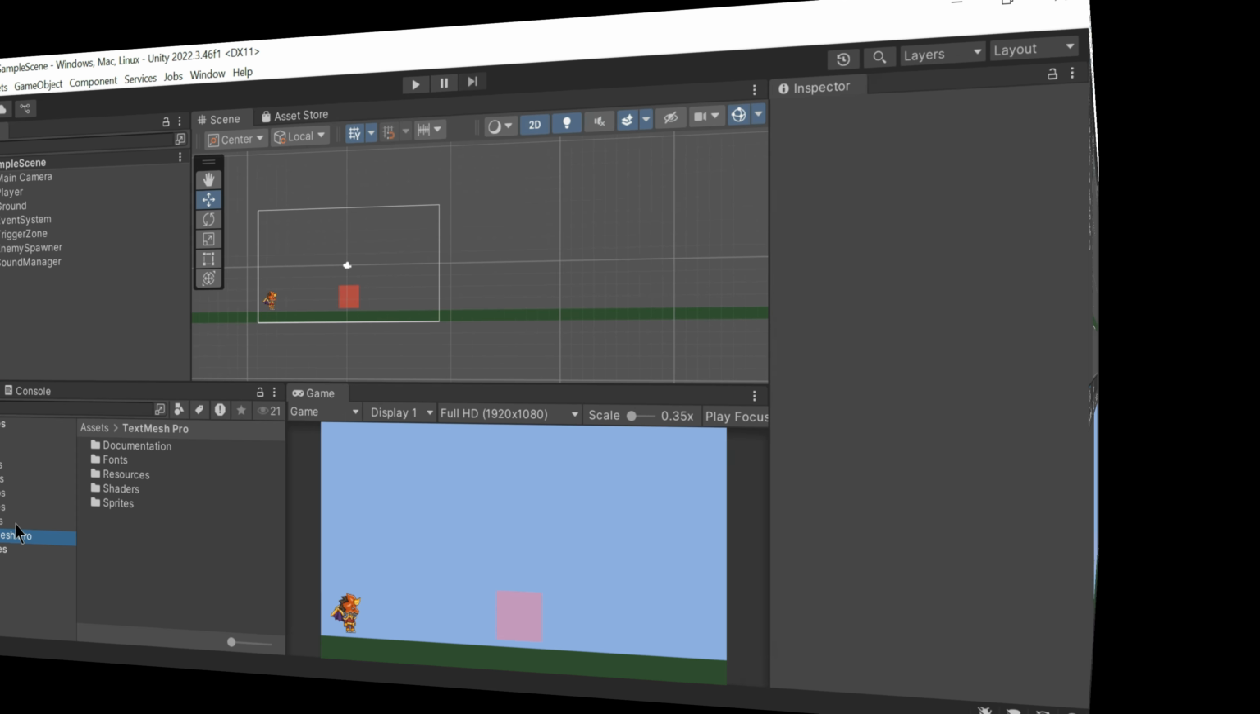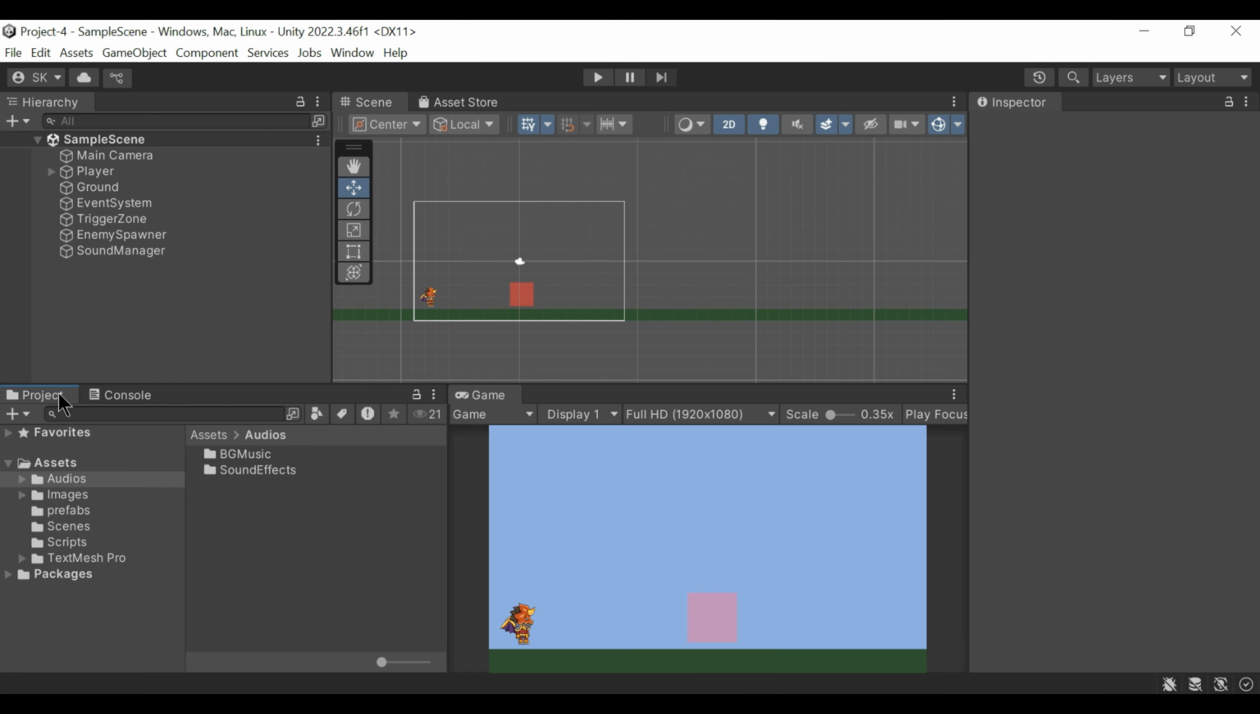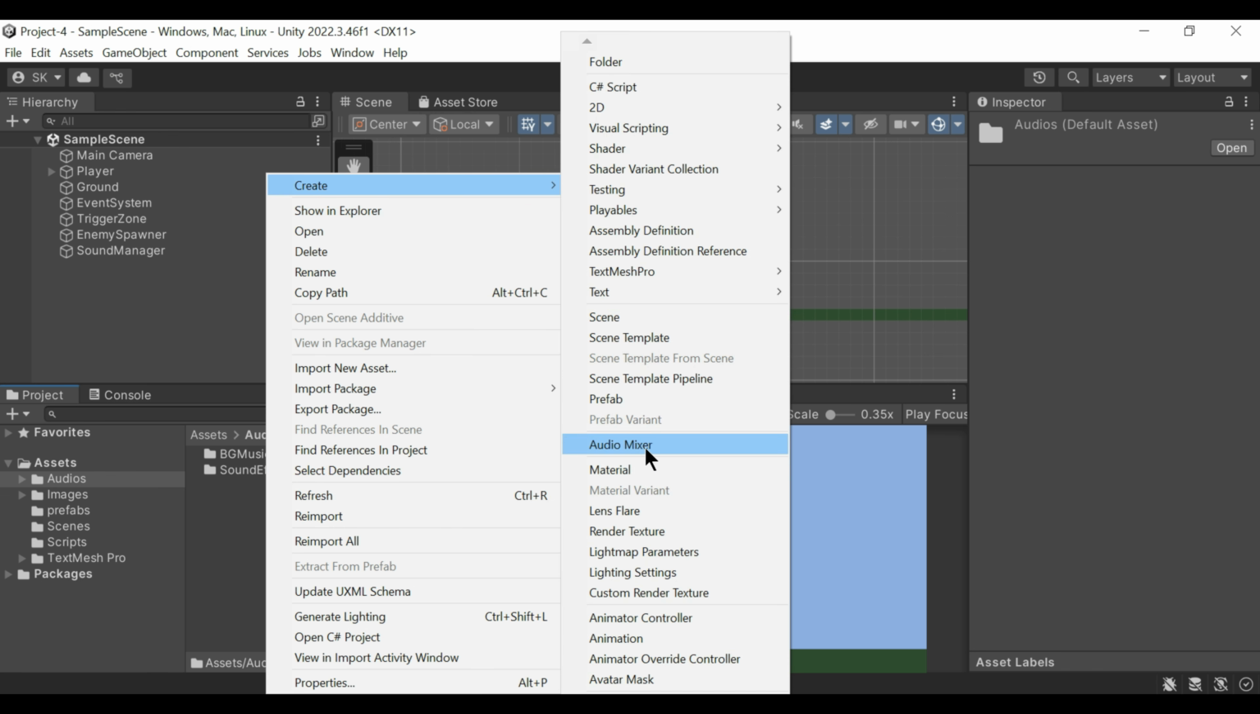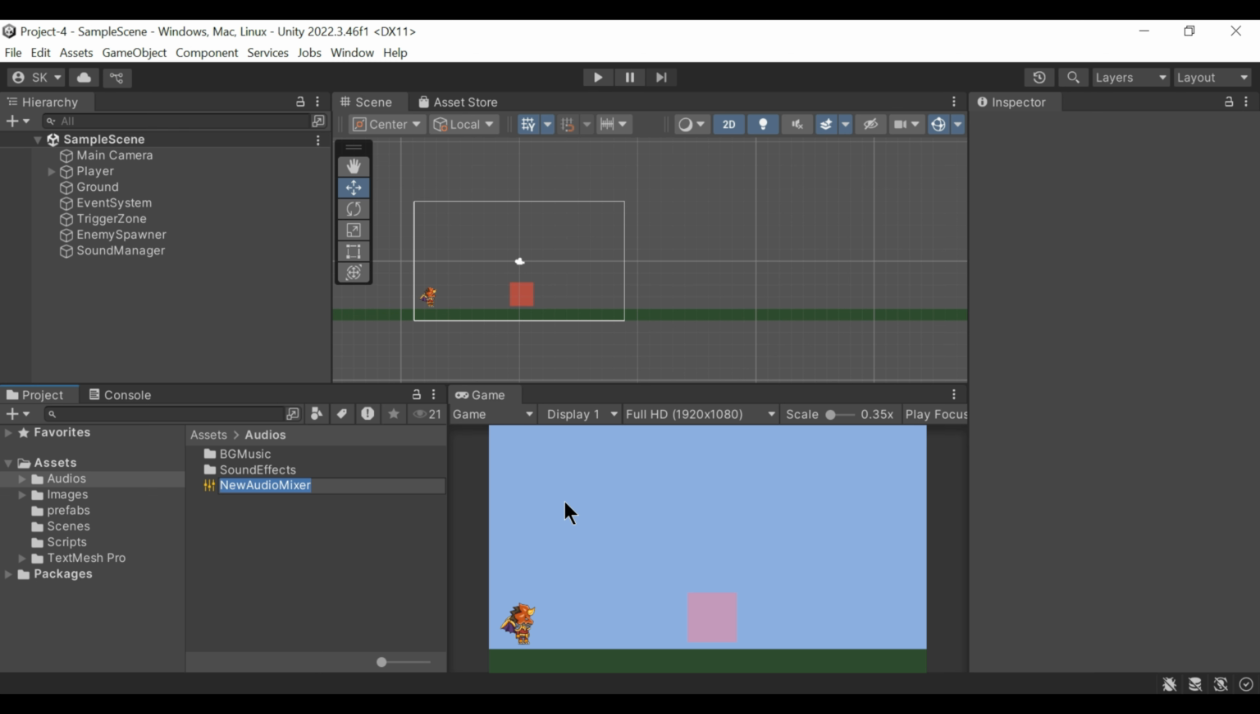First, let's talk about setting up an audio mixer in Unity. To begin, go to the Assets menu, click the Audios folder, and select Create, then Audio Mixer. This will create a new audio mixer asset. Give it a name that reflects its purpose, such as Main Audio Mixer or Game Sound Mixer, so you can easily identify it later.